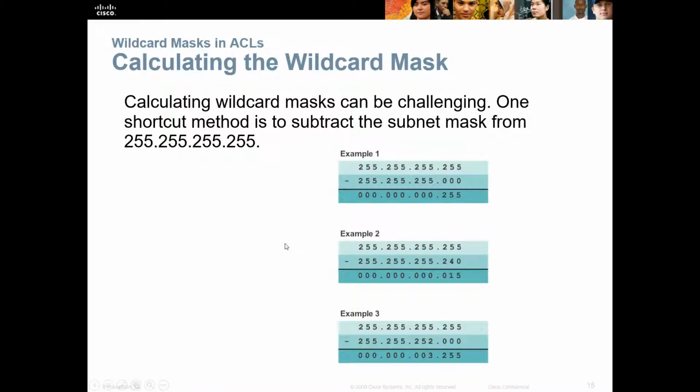Same thing with that example. So how do we calculate the wildcard masks? Again, we just take the numbers and we flip them. So 255.255.255.255. If we want to go to this example and we're using a /24, so 255.255.255.0, all these ones become zeros, all those zeros become ones, and we get 0.0.0.255.